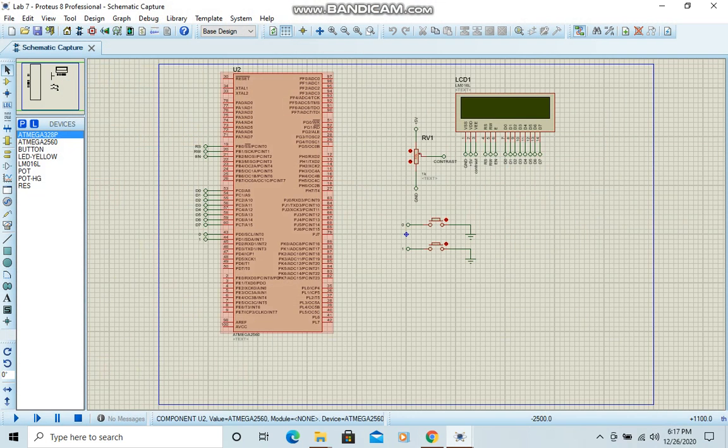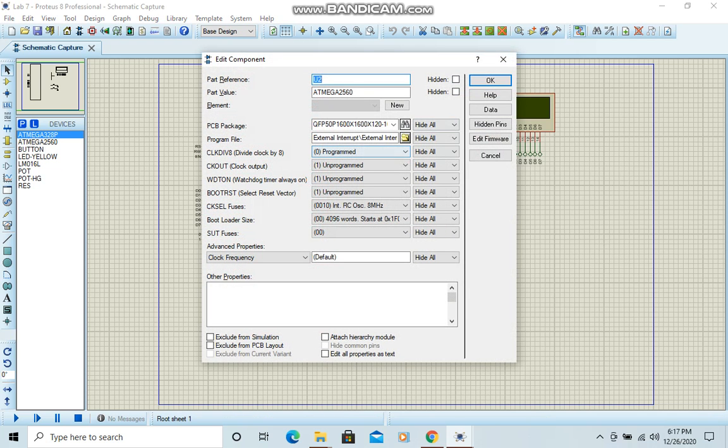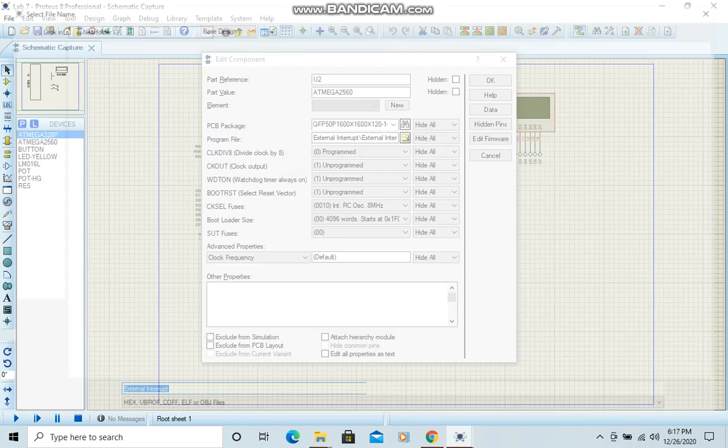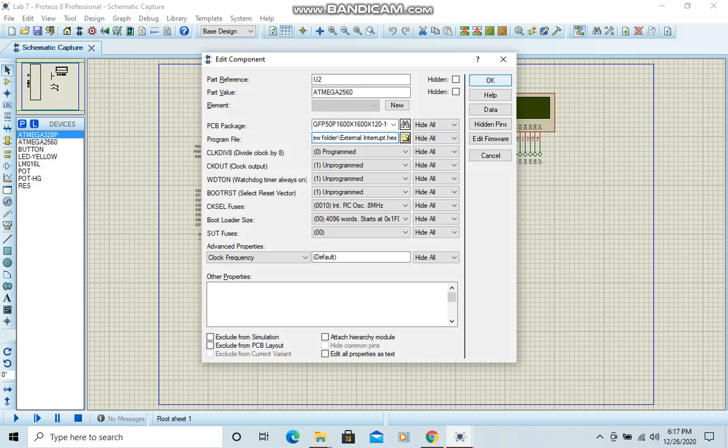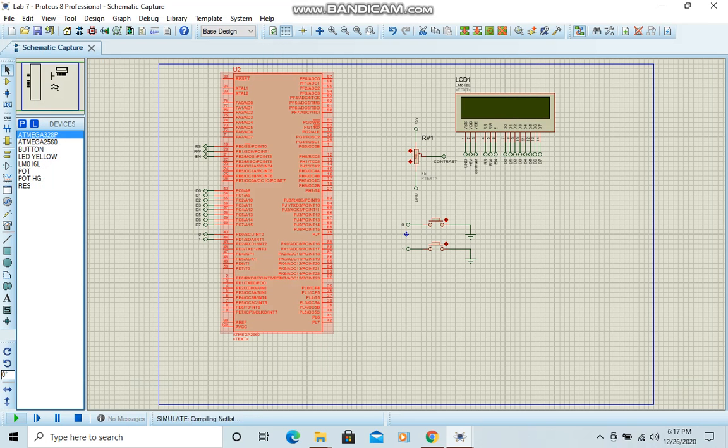This is the ATmega328P, and this is the LCD. In the code, we have written something, and after that, if we press any button, it will show the interrupts. First of all, I'm going to place the hex file for this interrupt. After putting in the hex file, I'm going to play the simulation, and it will take some time.